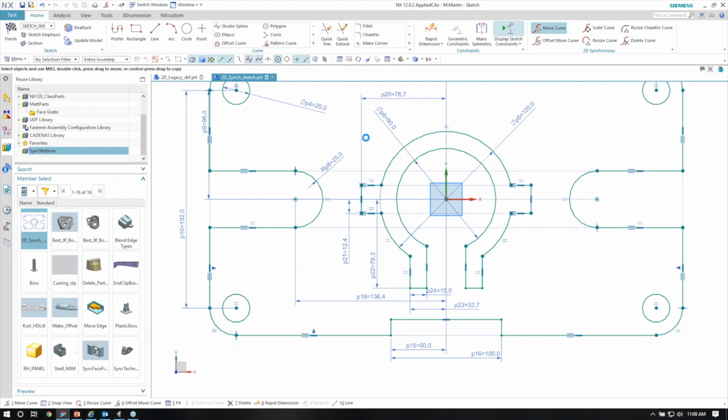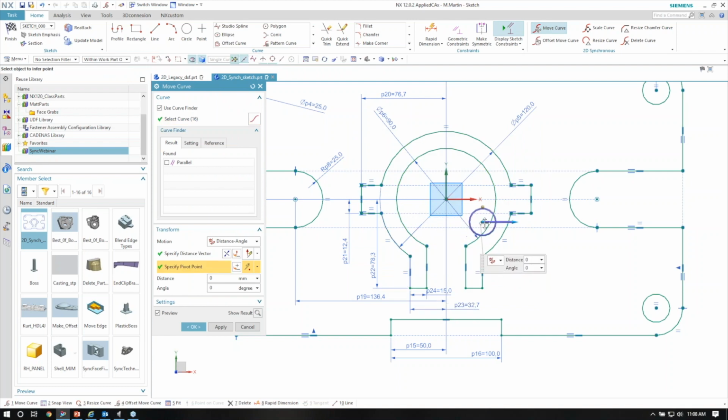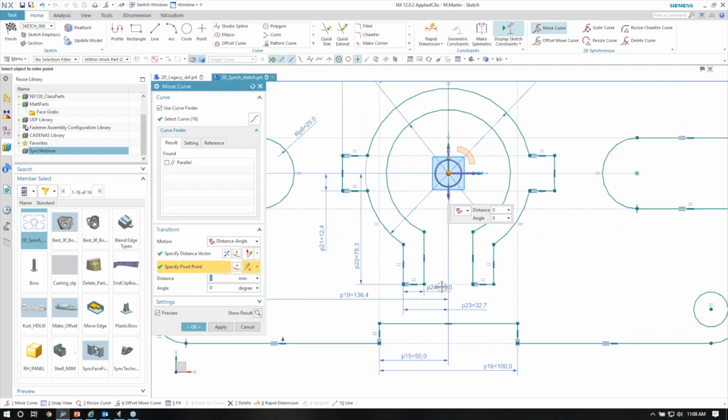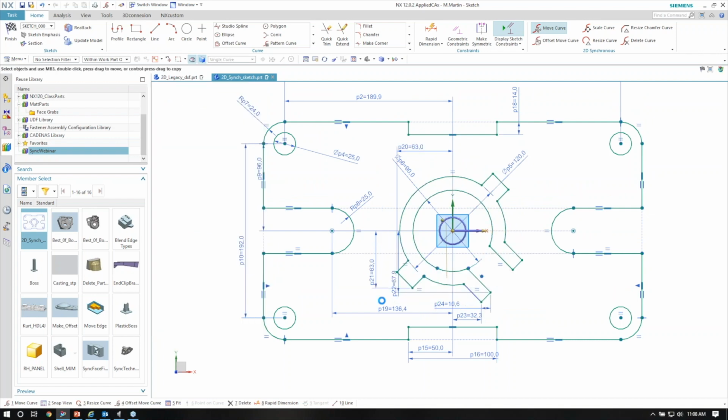So I'll do a move curve, select all of these, and I get a little manipulator that shows up down here. I'm just going to drag that so it's stuck in the center so I can rotate that 45 degrees. And I want you to pay attention to P24 at 15 millimeters right here. Also, we've got some horizontal constraints and some vertical constraints. Okay, so I key this in at 45 degrees. It rotates. I get a preview of it, and I say OK.